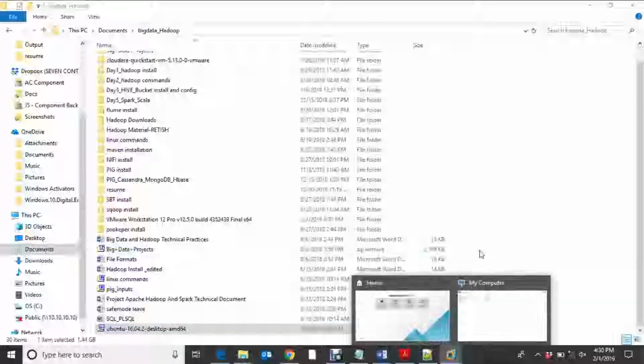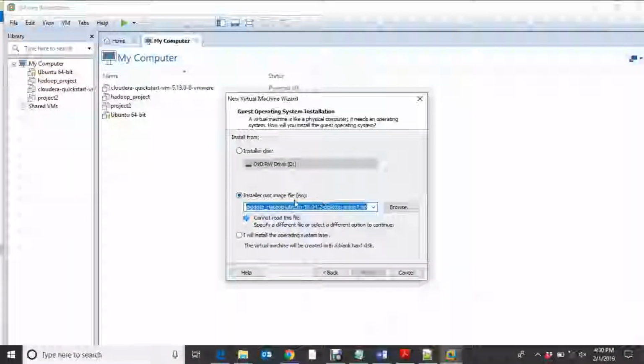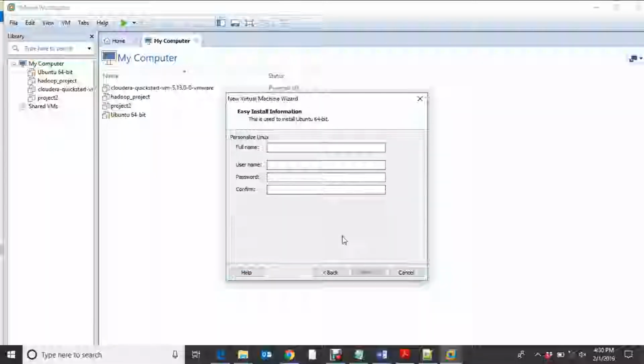It's not detecting the path right now, so I'm going to go back and then go next. You can see it says cannot read the file. Go back, next. Okay, it's reading the file now. Next.